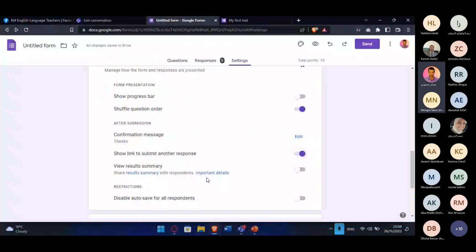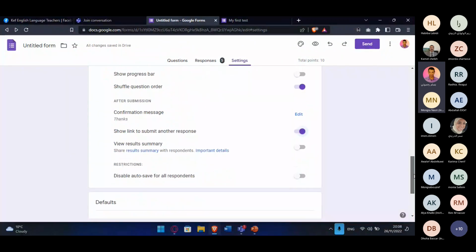Yes. So here sometimes the students ask for the results, but most of the time it's not the case. Students, the results I think are really important for the teacher, not for the students. But if you want your students to share and to see their results, you can activate this where they can see the results. This is the autosave of the results of the responses.